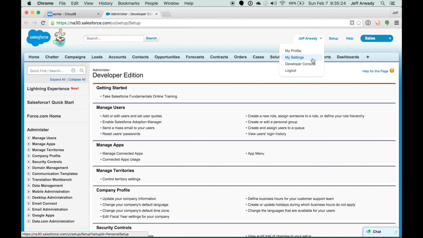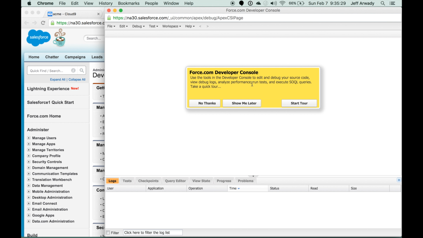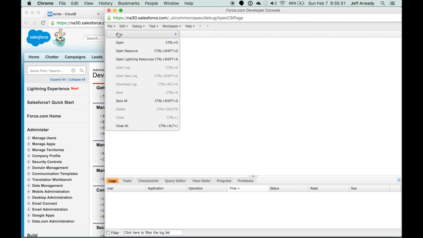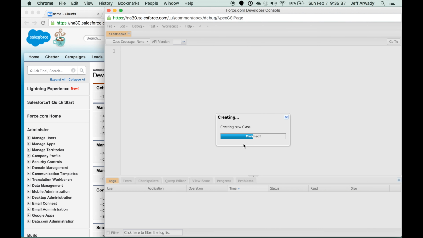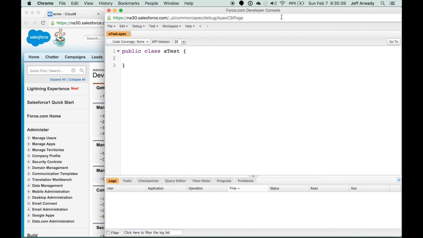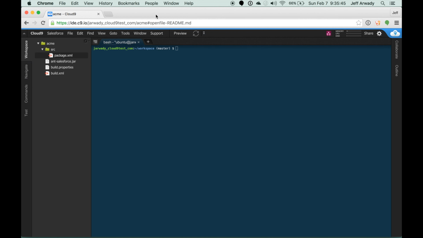I'm going to launch the developer console. Okay, and then I'm going to just make a fake Apex class. I'll call this a test. Okay, so now there's a sort of fake Apex class there. Close this window.